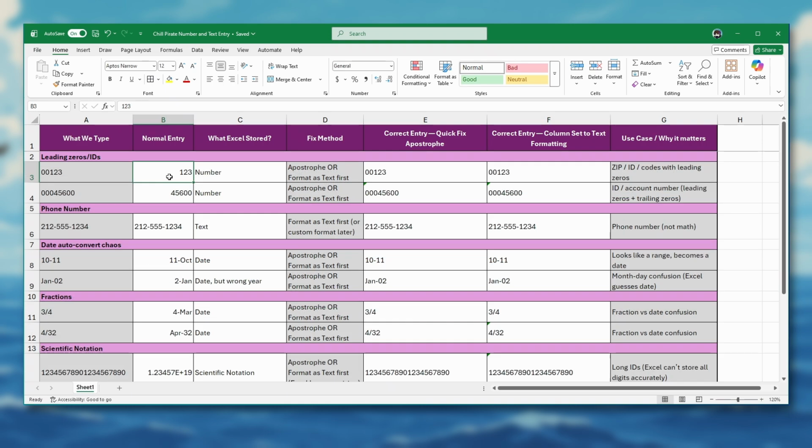So the main thing to remember is Excel is not randomly changing your data. It's guessing the type and then formatting it based on its guess. If you want to control it and make sure that what you entered is what appears in the cell, the best way is to change the number format to text, and then enter your data.